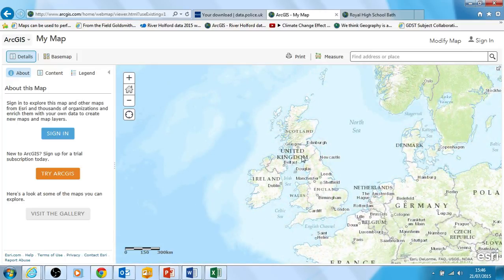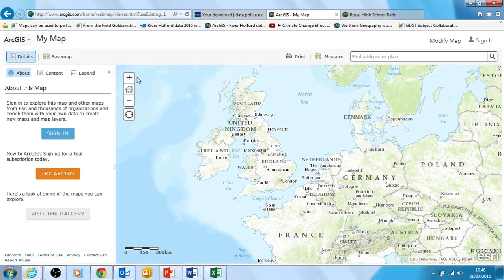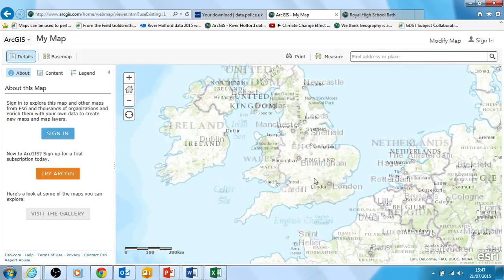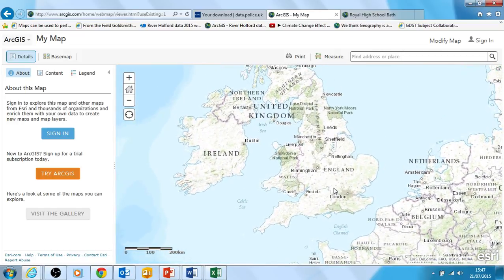You won't be able to save it or do anything with it long term, so obviously you need to make an account to do that. It gives you the option to sign in or try ArcGIS as a trial or as a free account and so on. Ideally, if your institution, your school has an account, then you should be using that one.